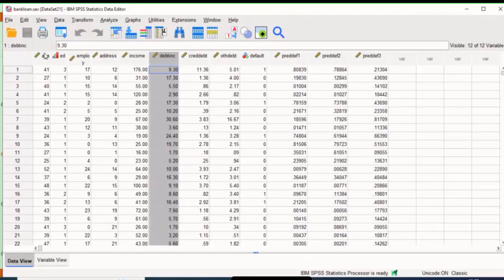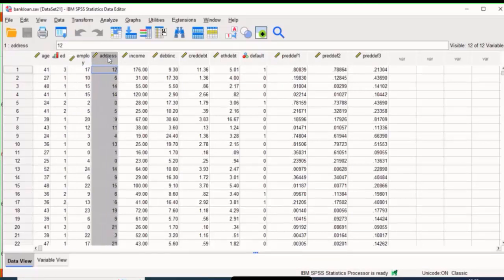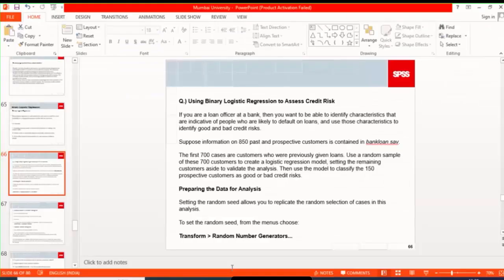So these are the variables. We have age, education, employment, address, years at current address, then their income level, their debt level, and so on. Now let's go back to our case study and perform a binary logistic regression.